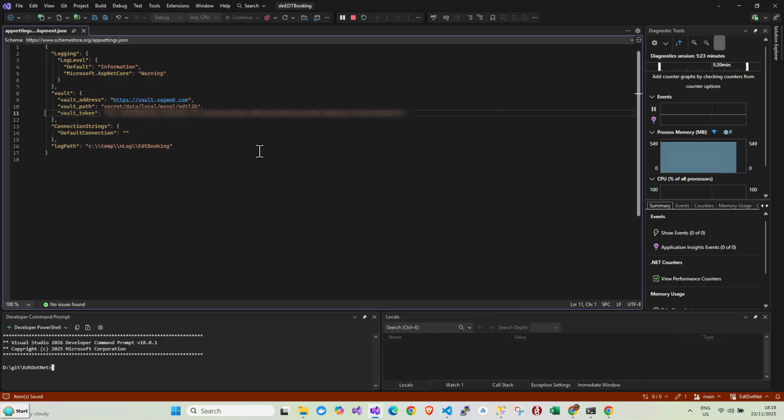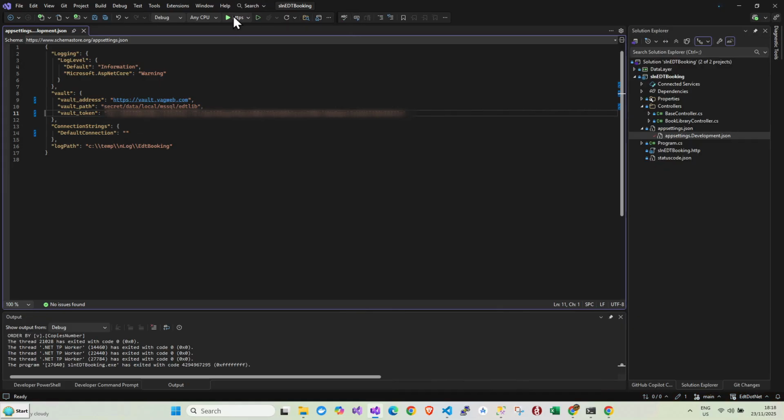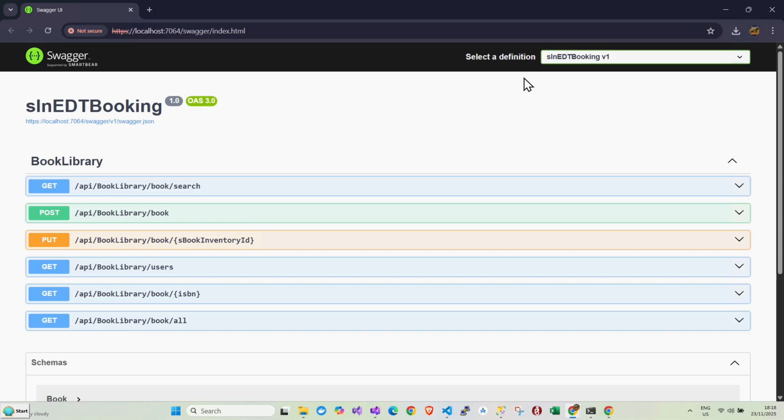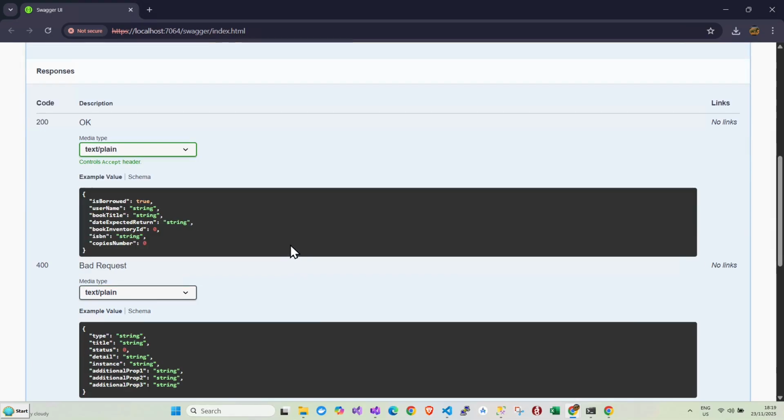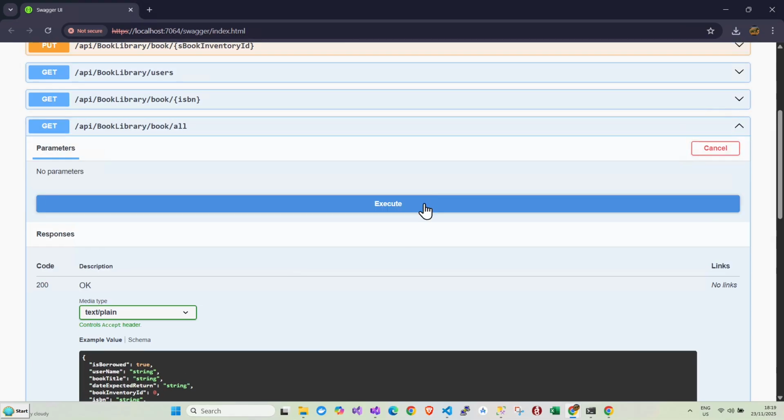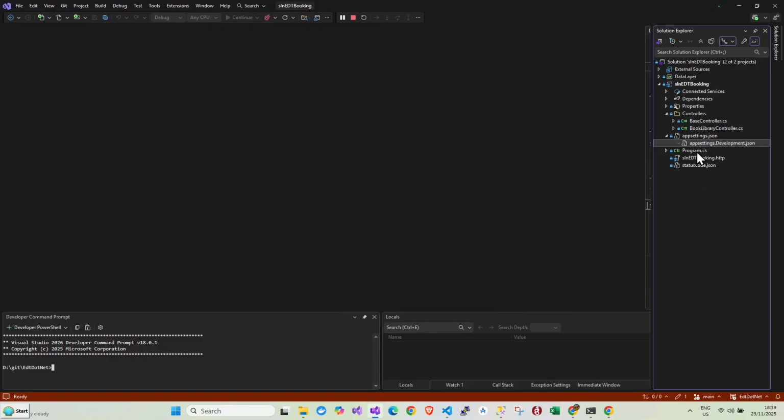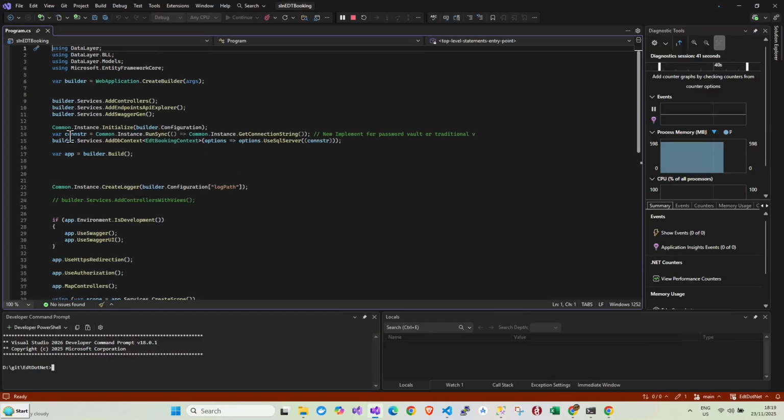For details on how to use the password vault, please refer to the video I recorded in the last YouTube session. As shown on the screen, I will test if it works by testing in the Swagger UI. If one of the endpoints runs properly and returns data, that means the setting with the password vault can retrieve credentials from the vault server properly and the connection string is empty now.